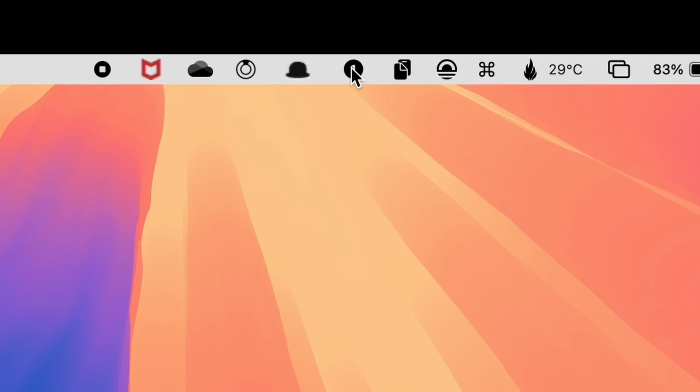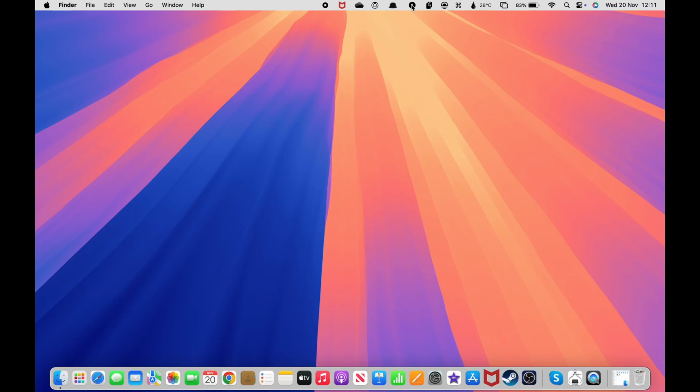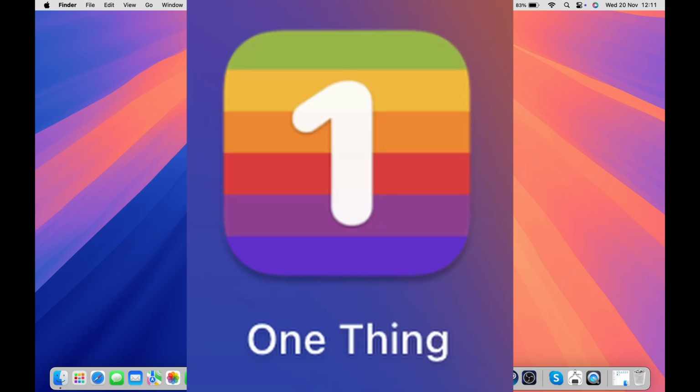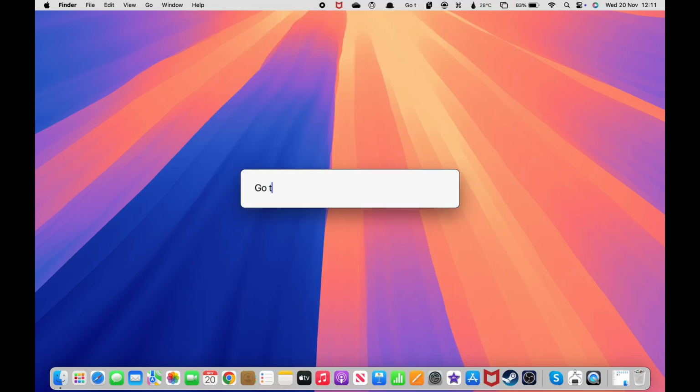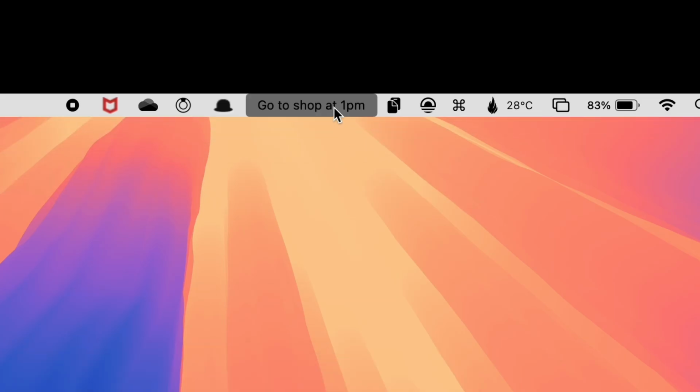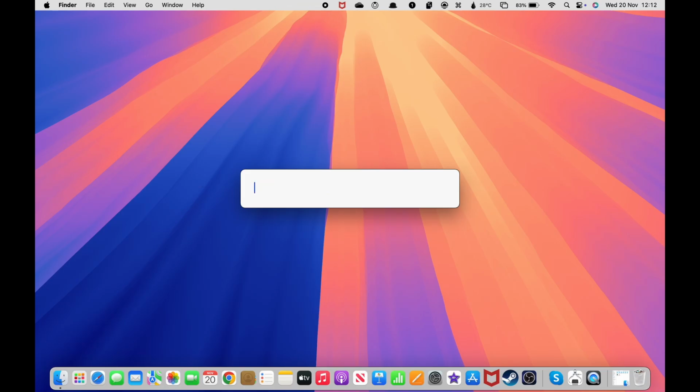This next one is good for me because, yes, I am good at forgetting stuff. It is called One Thing. You can download it from the App Store. Anything that you type in here, so if you type shop at 1 p.m. or a reminder, it will lock it in to the top of this bar here, and it will stay there until you clear it.